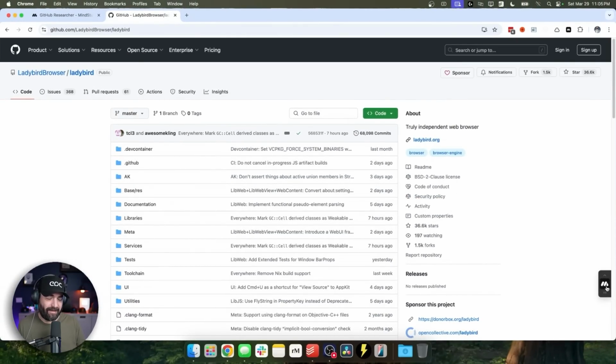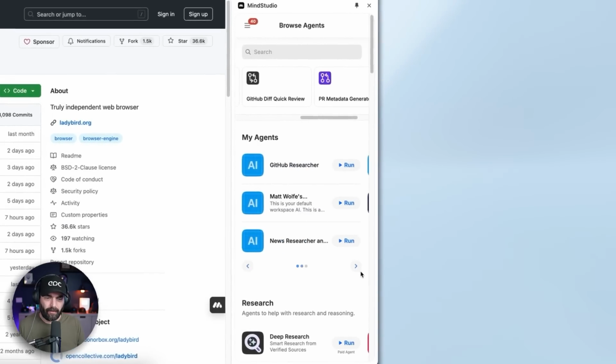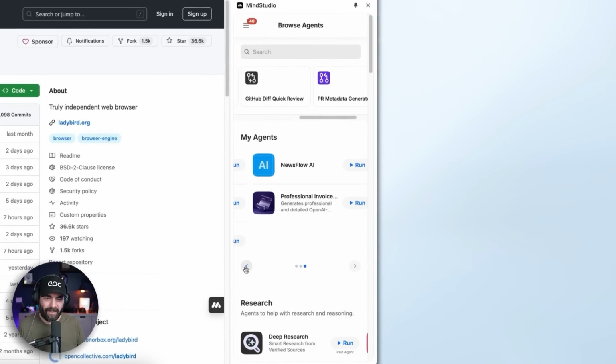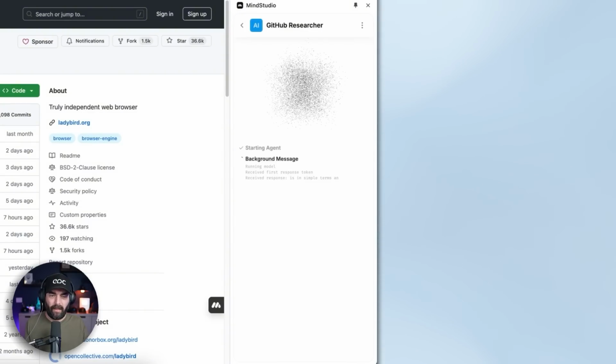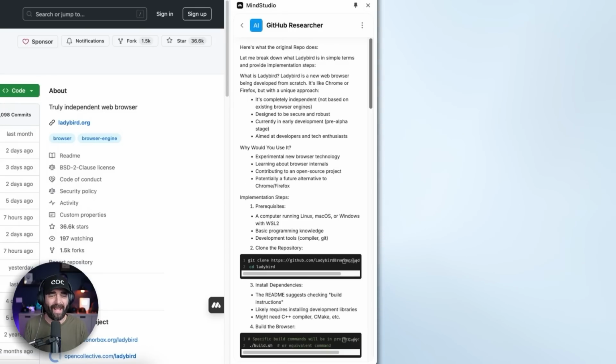If I open up my Mind Studio plugin over on the right, let's look through my agents and you can see I now have my GitHub Researcher. Let's just click run on it and see how it does. I'll press run. It's running all of the processes that I just built. I haven't even read this GitHub repo yet, so I don't even know what it does, but it says, here's what the original repo does. Let me break down what Ladybird is in simple terms and provide implementation steps. Ladybird is a new web browser being developed from scratch.